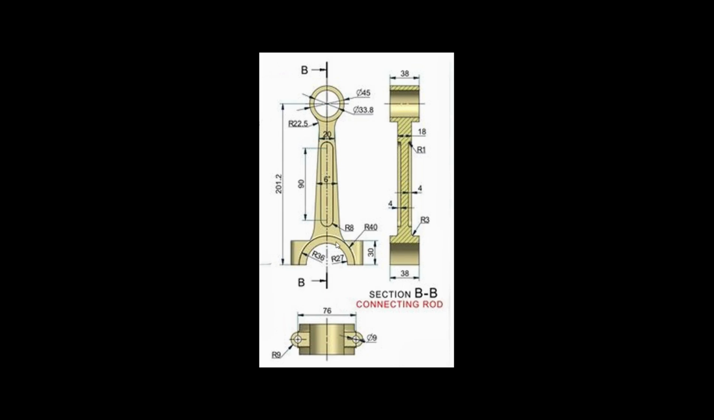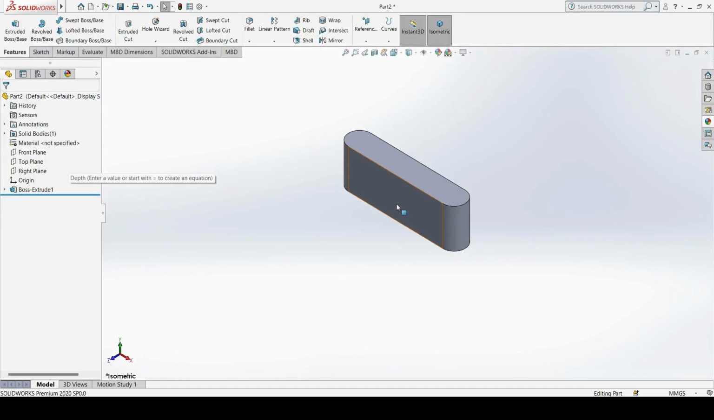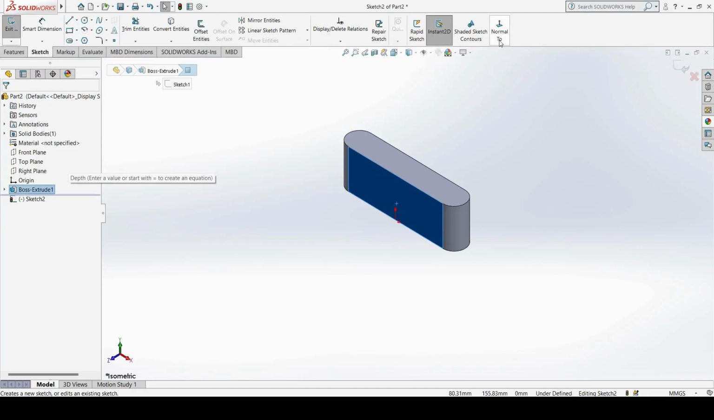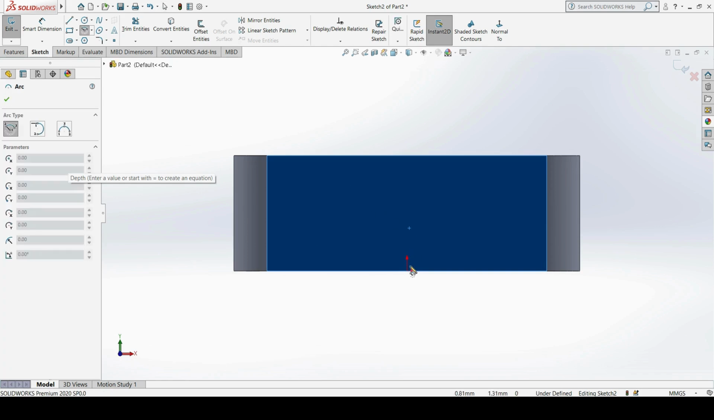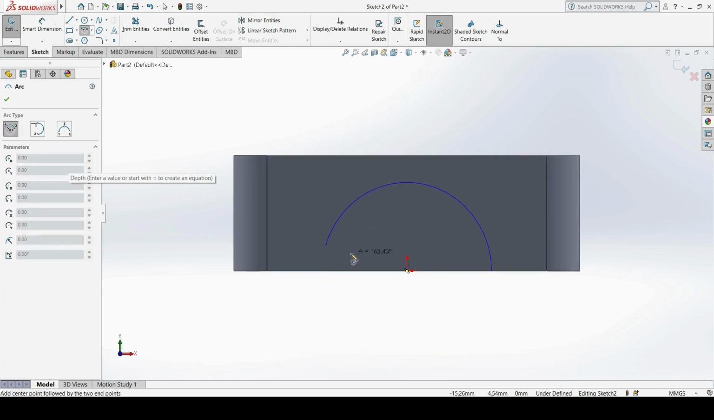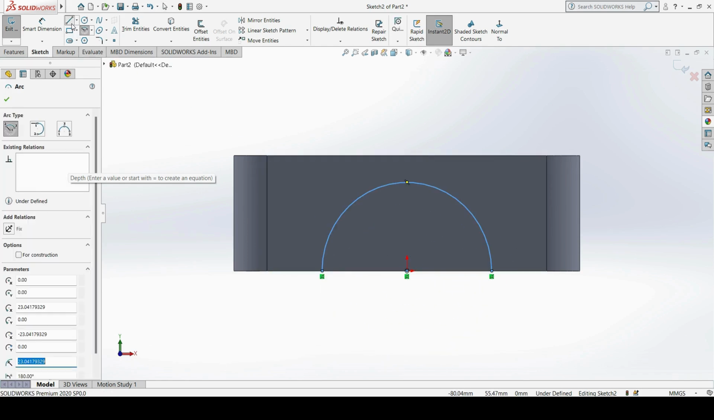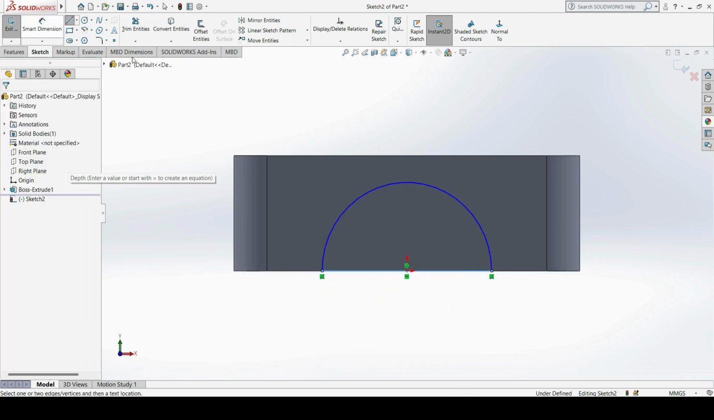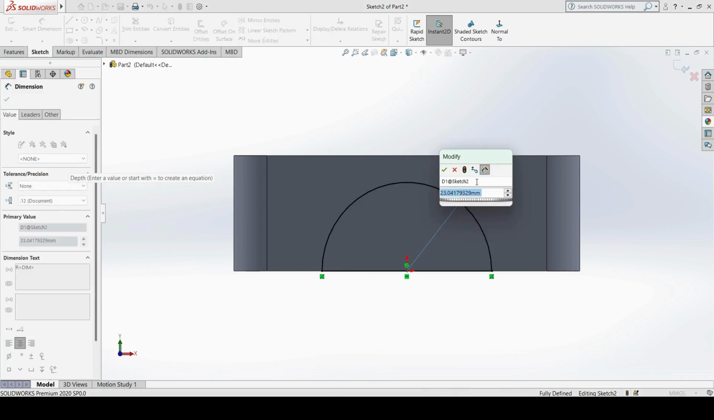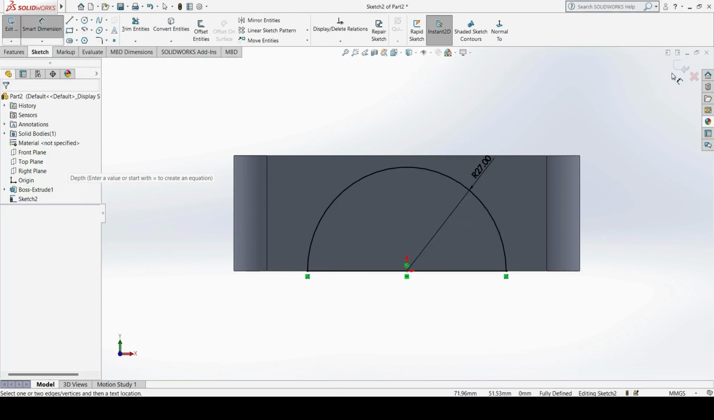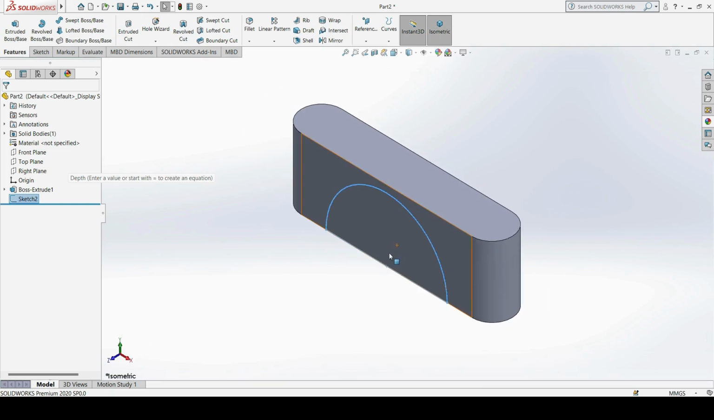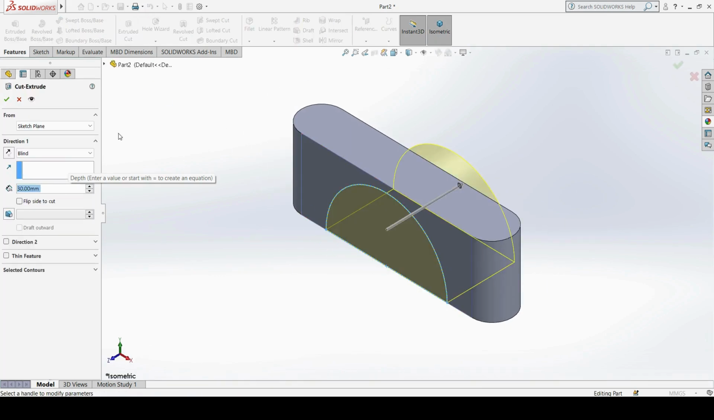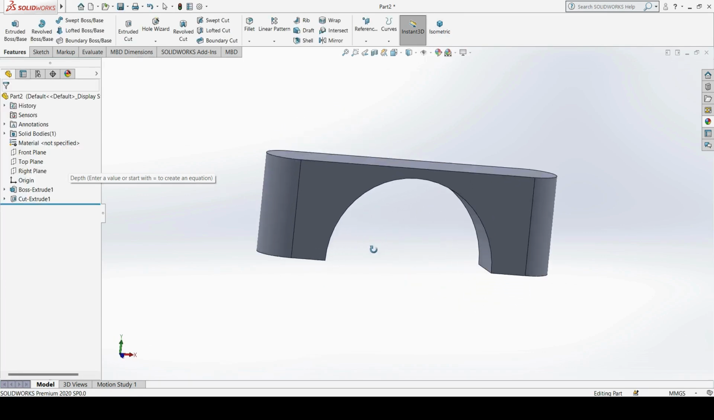Next to that, with a radius of 27, with this curve we need to remove material. So we'll go for sketch on this front face. Make it normal. By using center point arc, we'll create one arc like this. To make it a closed profile, we'll draw one line from end point to end point. Then dimension for this, we have a radius of 27. Exit sketch, make it isometric. We'll make it extrude cut up to next. Let's say OK, like this.